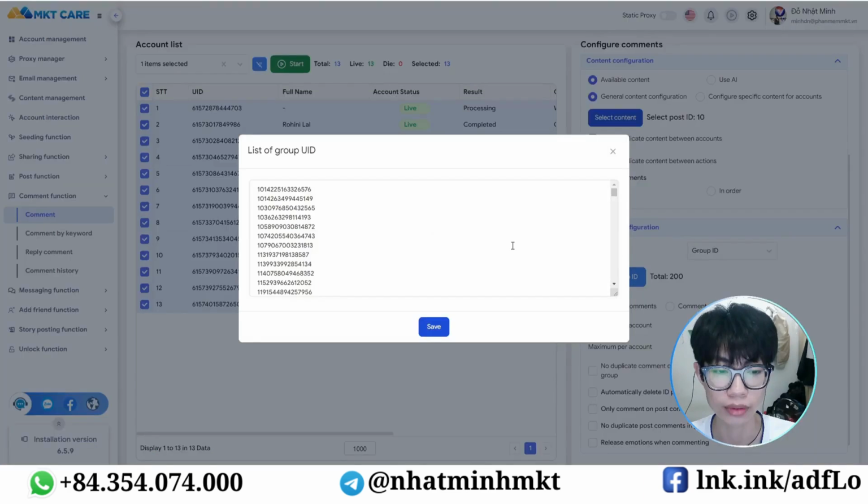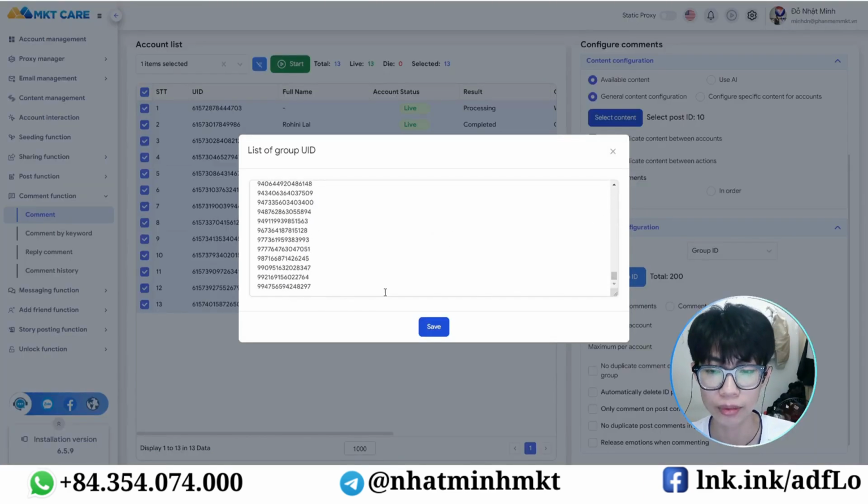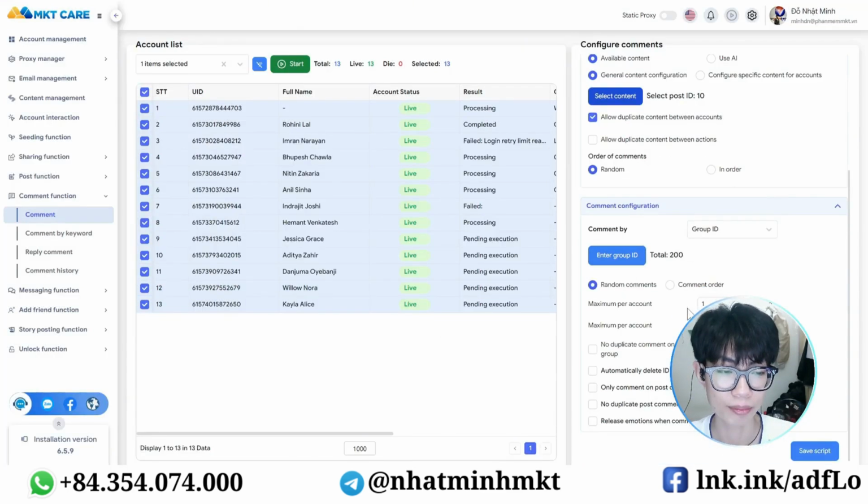After that, you will need to carefully enter the specific group links where you intend to distribute the relevant information and content. For example, here, I have already prepared a list of 200 groups. Then we click save. Next, we just need to set up the instructions below.